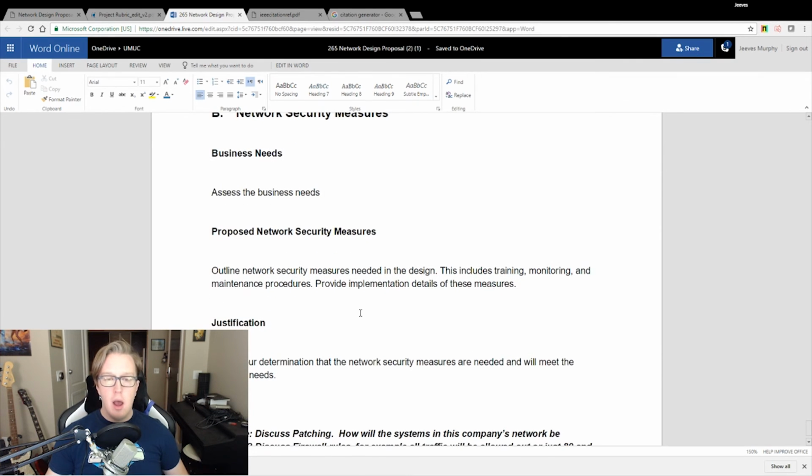Security measures. It says provide an outline of network security measures needed in the design, and that includes training. Training is a big point for me, so make sure you're talking about training your users, training your staff, that sort of stuff. Monitoring, maintenance, procedures, etc. Network security measures do not include firewall, IDS, IPS, etc. Those things would go into the security devices that were in part 1.